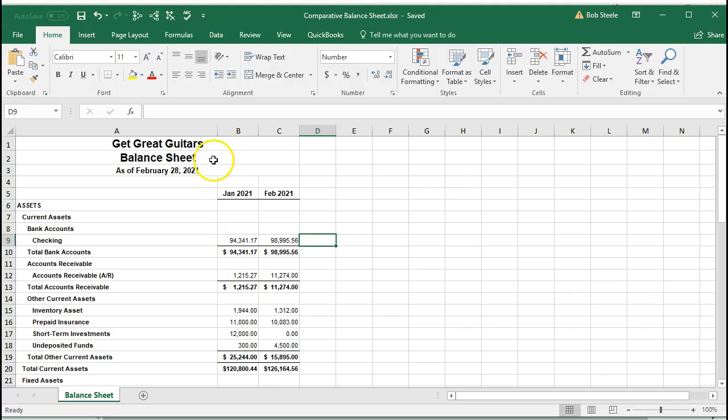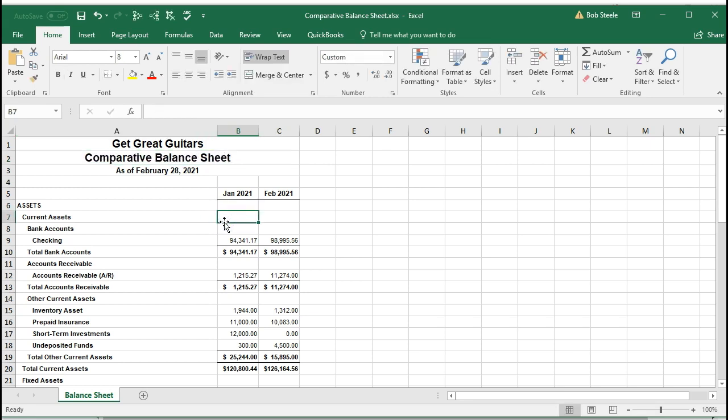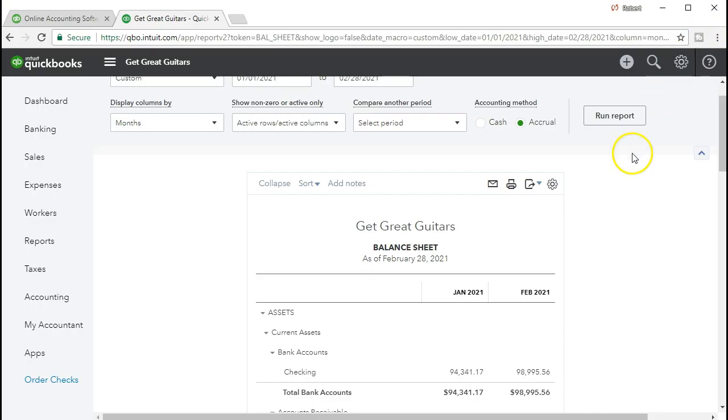Now note, I might want to put that even here, Comparative Balance Sheet. And I could change that in Excel here. I'm going to go ahead and do that. Comparative Balance Sheet. That's one of the things we can do in Excel, although we can do that in QuickBooks as well. I'm going to go and save this item. We're going to close this, and we'll do the same thing here.